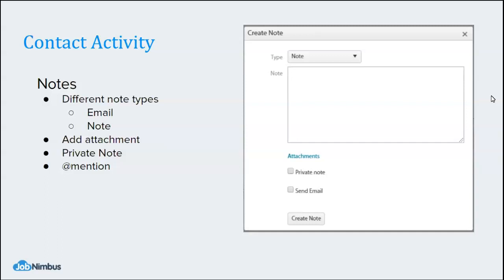There are other things in this window that are really nifty, such as this private note function. If you want to mark the note as private, click on that checkbox, and only team members with the private notes permissions in your access profile settings will be able to see that. That can be super useful when creating private notes for managers or admins that you don't want everyone in your company seeing.